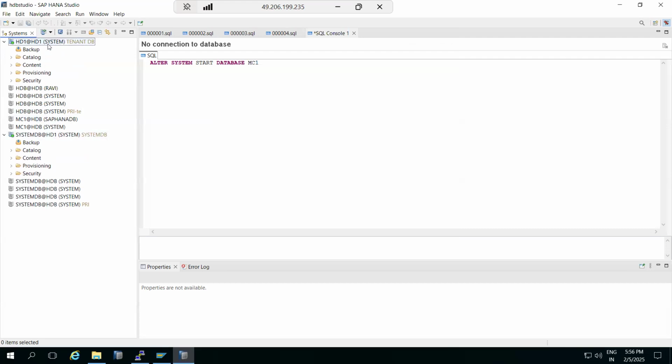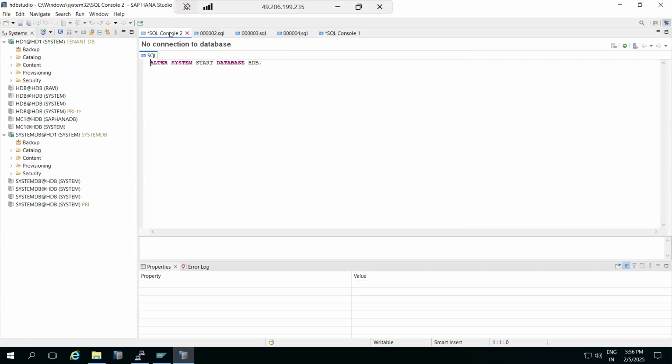We are having two databases, right? But the SID is only one. SID is only one by default. You will get the default SID, the default system DB one. So for the tenant DB here, the SID is only one. But if you add one more tenant, then that tenant's SID will be different. The SID is different for the tenant databases. Okay.